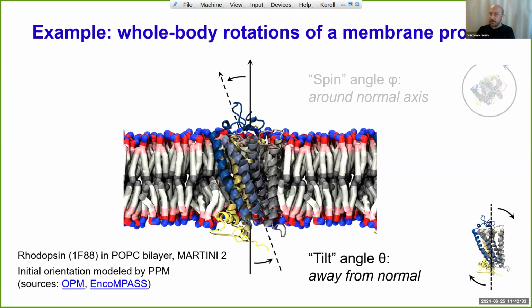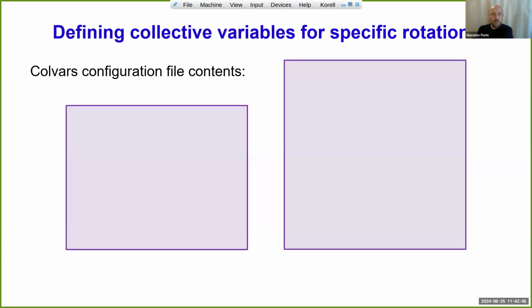Both variables here, along with many others, of course, are provided as collective variables that you can restrain or bias in Colvars. And I will just show here one full example of how you would write the Colvars configuration file, or Colvars script, whichever way you want to call it. This is the text file that you add to the NAMD configuration file, which is also a text file. And altogether, the two of them will direct what the simulation is supposed to do.